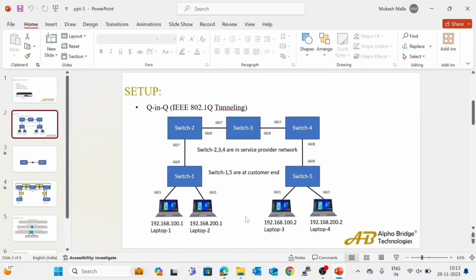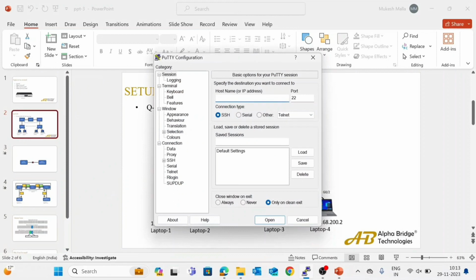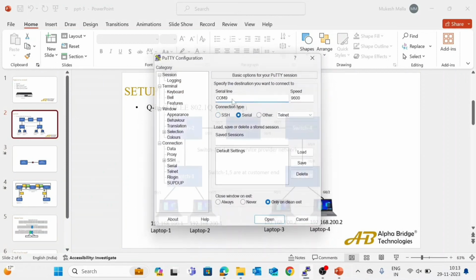Let's check this Q in Q. Make the connection as shown in this setup and configure all the switches. Also connect the PCs to the customer ends, that are switch 1 and switch 5, and configure the IP addresses also. Now open PuTTY via console in switch 1 and follow the configuration.